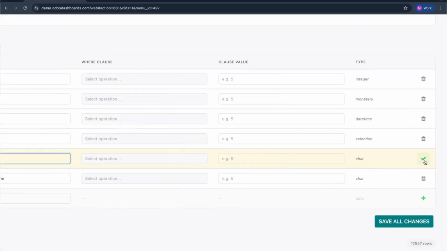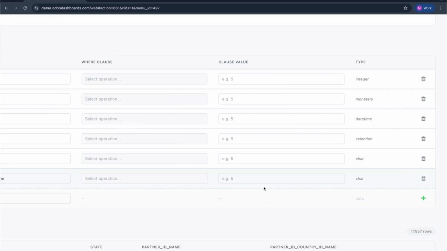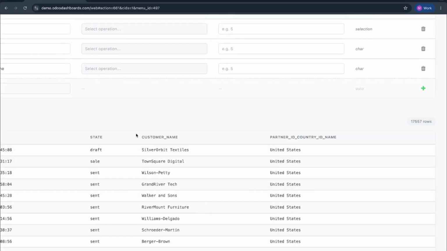Okay, and if I go ahead and save this, we can see that the column name has updated to customer name. So these column names are what we are going to refer to these fields when we are building our dashboards. So it's important that we name them something that is easier to understand.